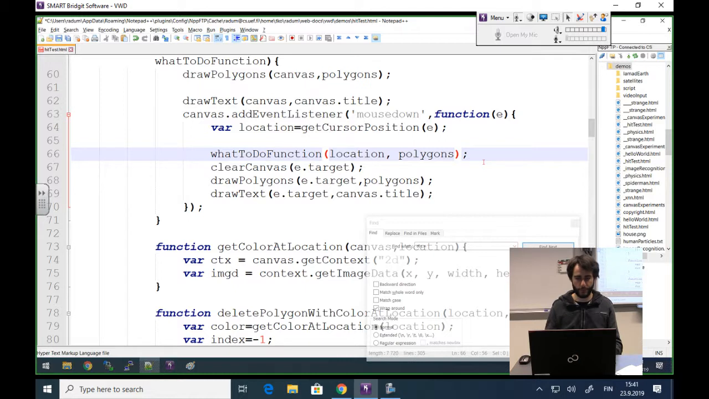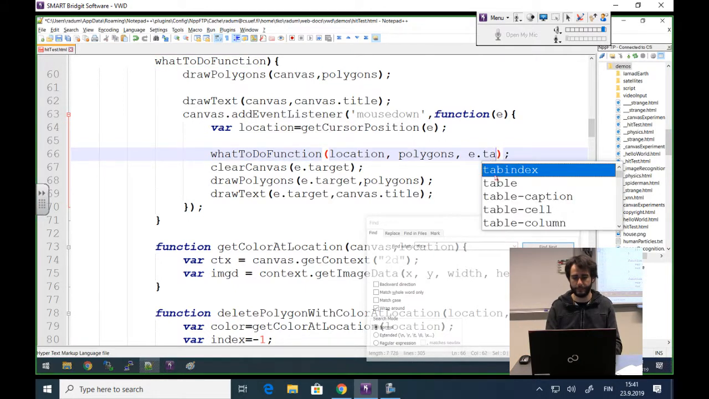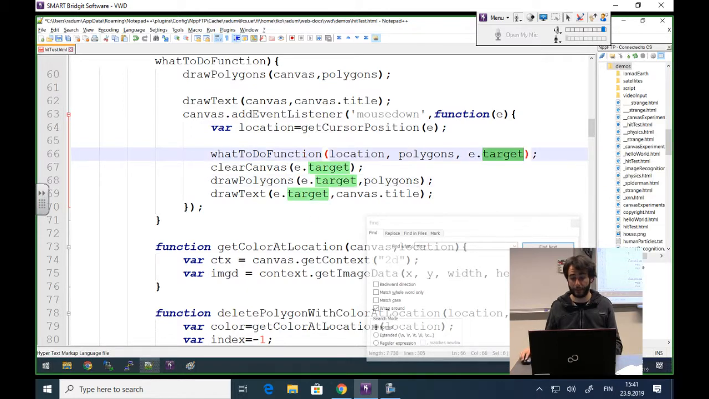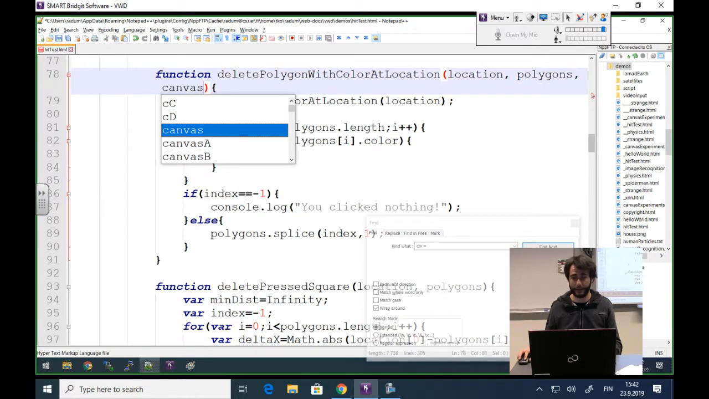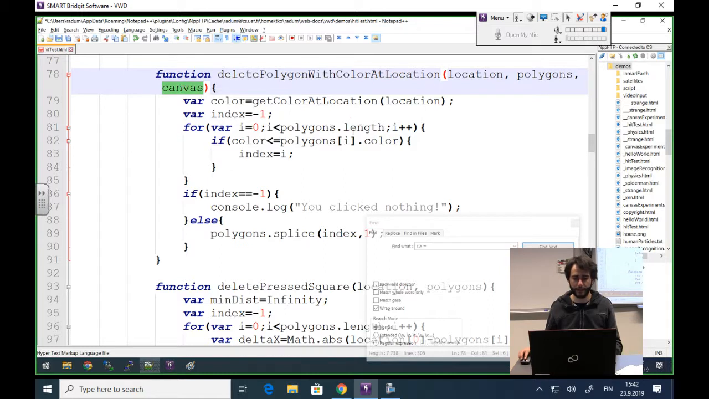Yes, so to my function here I need to pass also the canvas. Otherwise I can't get the color in this function there. So canvas also comes here now. And get color at location, which canvas. So that one has to come there as the parameter.